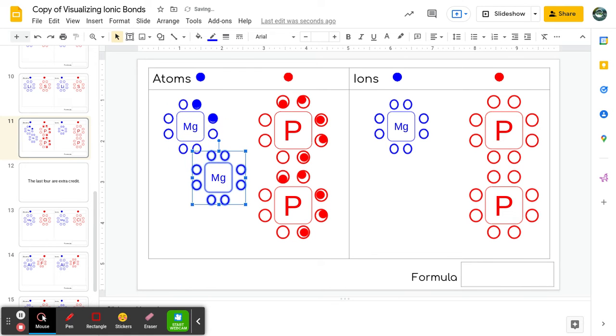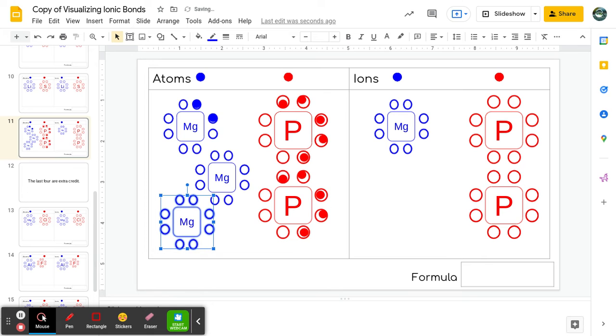So here's one. Copy and paste it again. And Mg only has 2 valence, but I'm still going to copy and paste them together, so it'll still go faster. All right, so there I have Mg and P as my atoms.